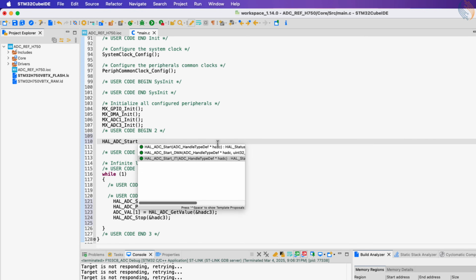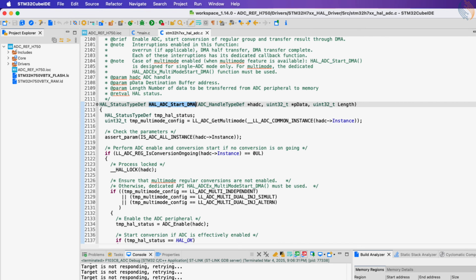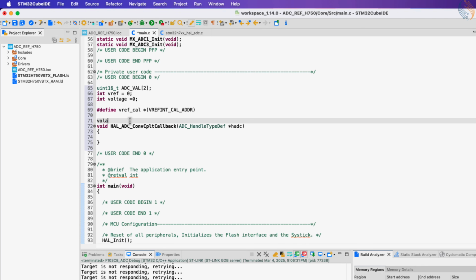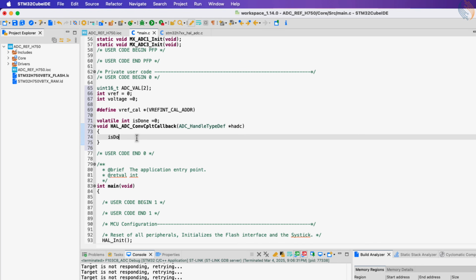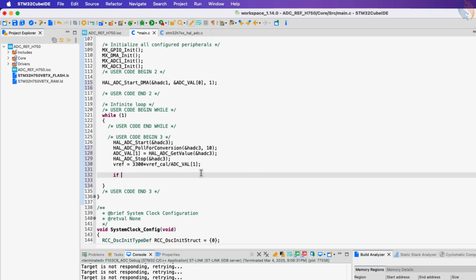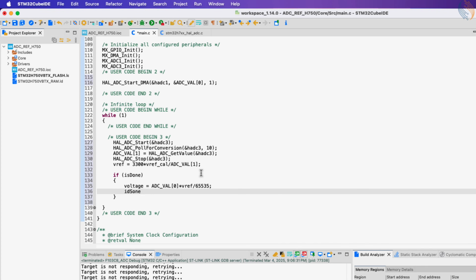Inside the main function, start the ADC1 in the DMA mode. We will read the input voltage here, and the ADC value will be stored in the 0th element of the array. Once the DMA finishes the conversion, we will simply set this variable to 1. Now inside the while loop, first calculate the VREF voltage using the calibrated data and the ADC value of the internal channel. If the variable is set to 1, we will use this VREF as the reference point to calculate the actual input voltage. That is all.